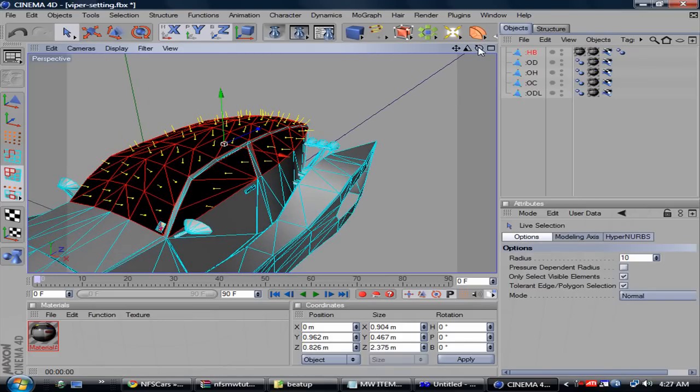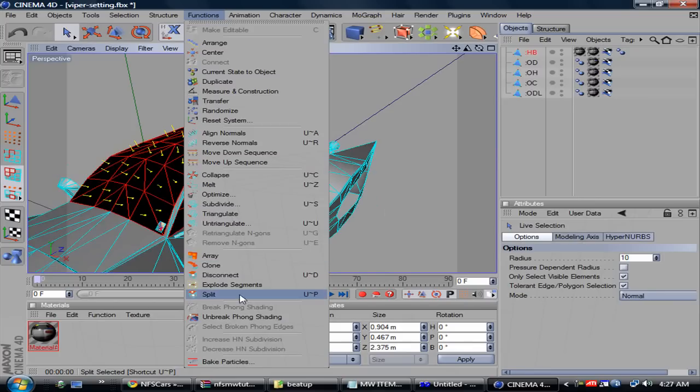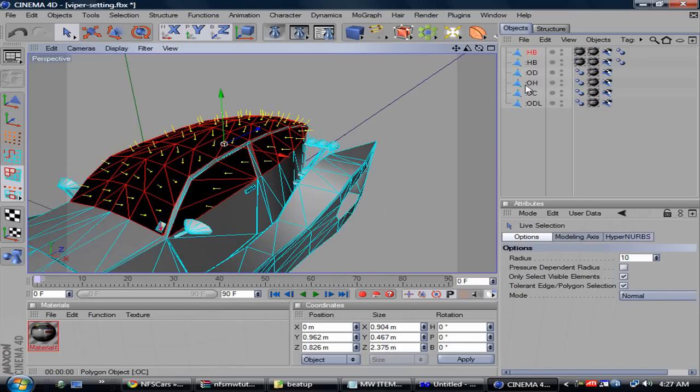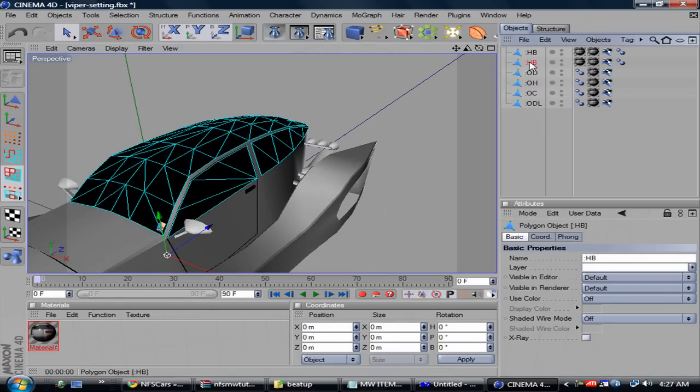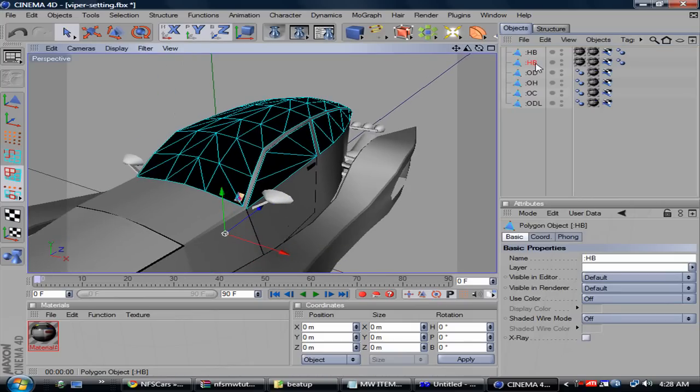Now we gotta separate this from the body. So just go to Functions and then Split. And then you'll make two objects. One is the original object that still has everything in it, and the one that's created is the split, which is just these elements, this window, whatever. But it's still an element. That's the actual word for it, because it's not always going to be a window. Anyway, so let's call this window.